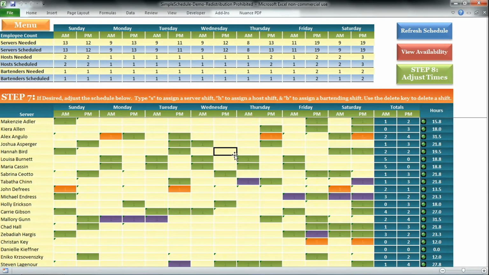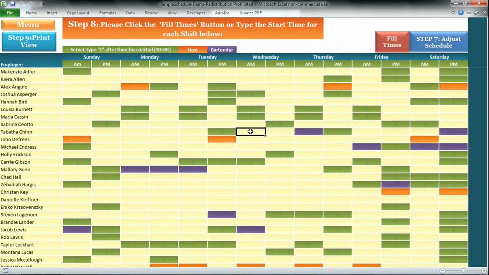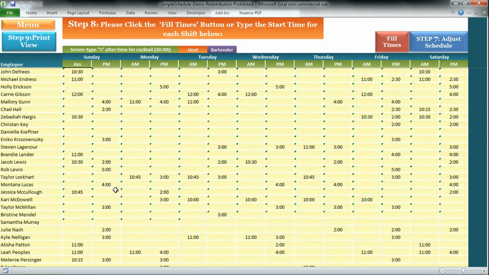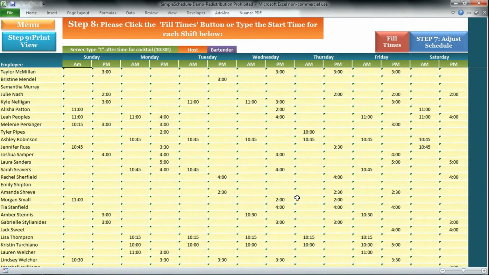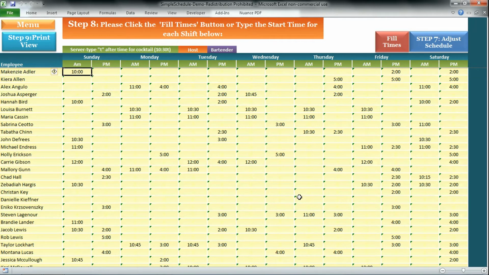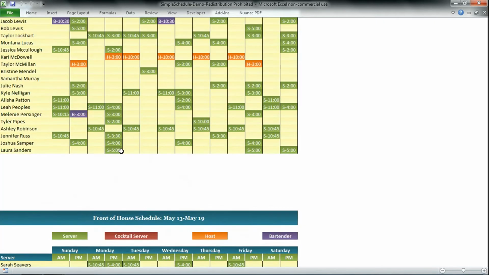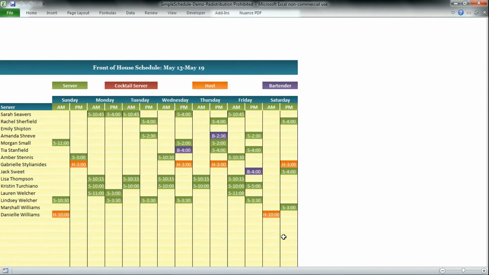It takes just a second to remove the availability from the screen. Step 8 is adjusting the times. There's no point in manually filling in each of these times because we already filled out a time section, so you can click this button and it fills all the times for everybody who has a shift scheduled from our timesheet that we did earlier. From here, you can simply go to the print view and click the print button. Each of these sections is going to come out as one page, and that's it.